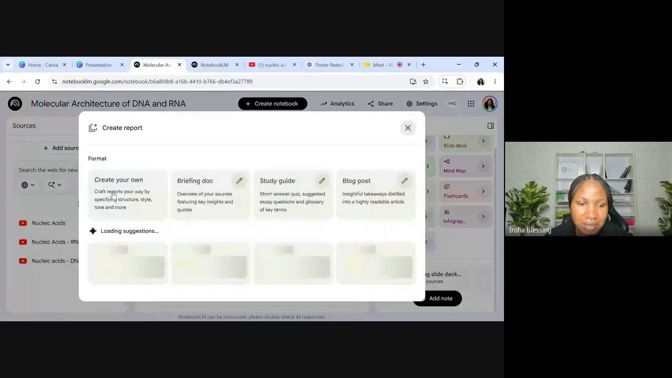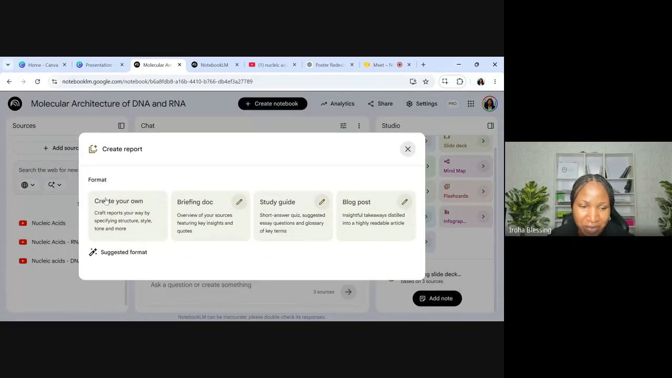Here you can write your own. You can describe what you want, and it will write the report based on what you have given it. It can also give you an overview of your sources. If you're looking for a briefing for your document, it will give you an overview. It can give you a study guide, for your quiz, short answer quiz, or suggested essay. You can choose all of that right here.